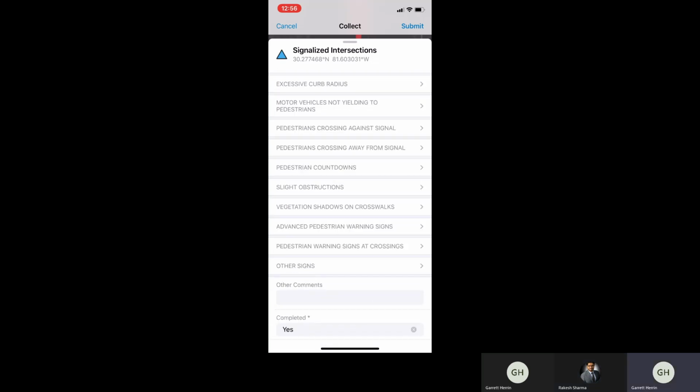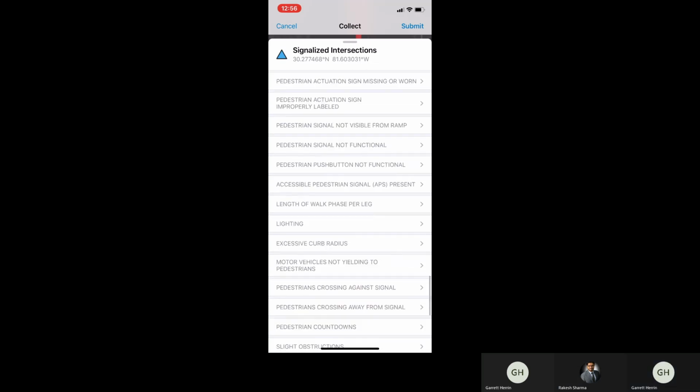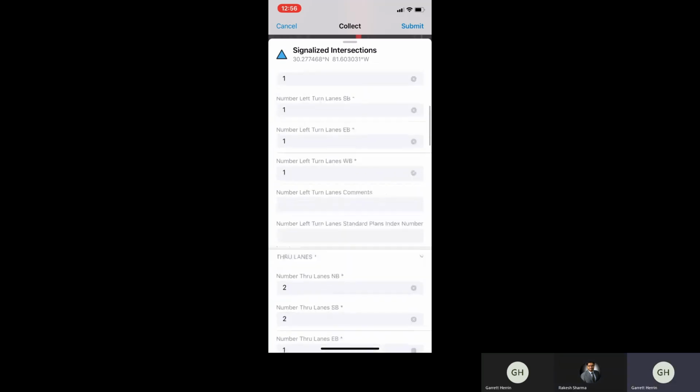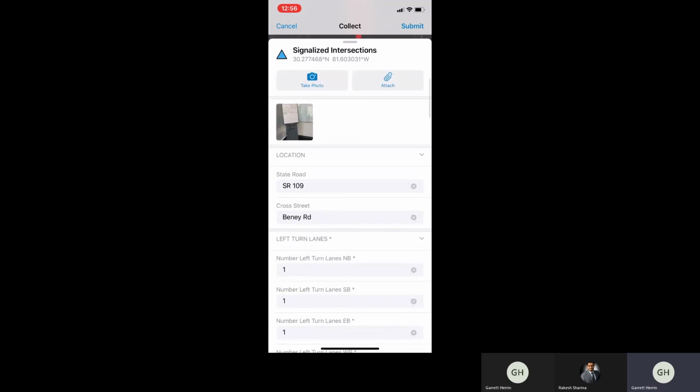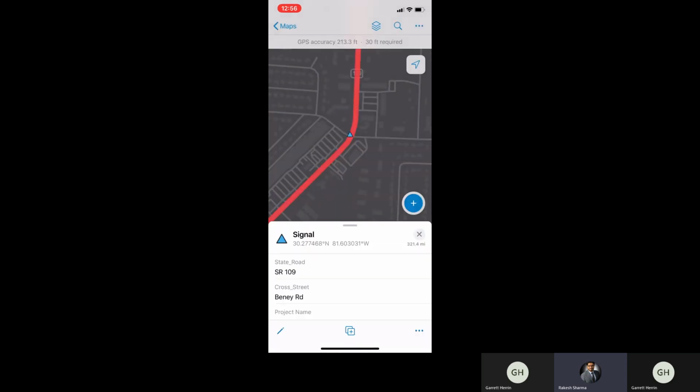When the collection is completed, you can mark completed, which is the last required field, and then press submit in the upper right-hand corner on iOS or the check mark in Android. And remember that if you haven't filled out those required fields, the submit will not let you submit. So that's one of the reasons.